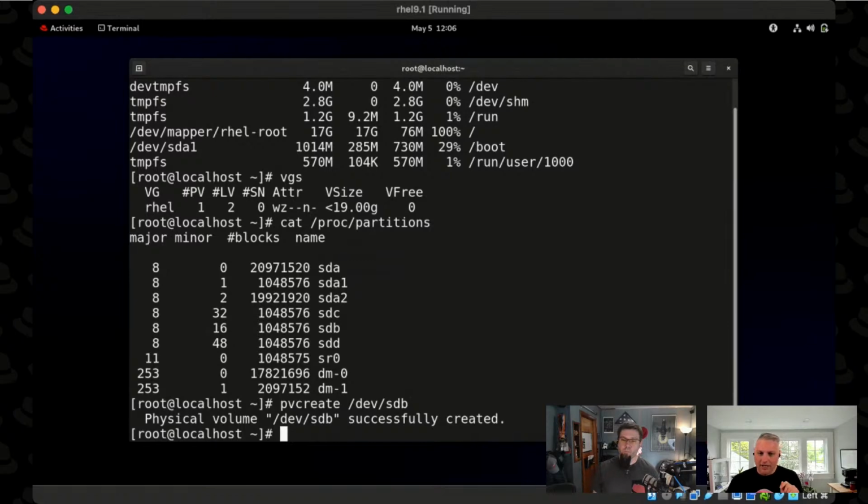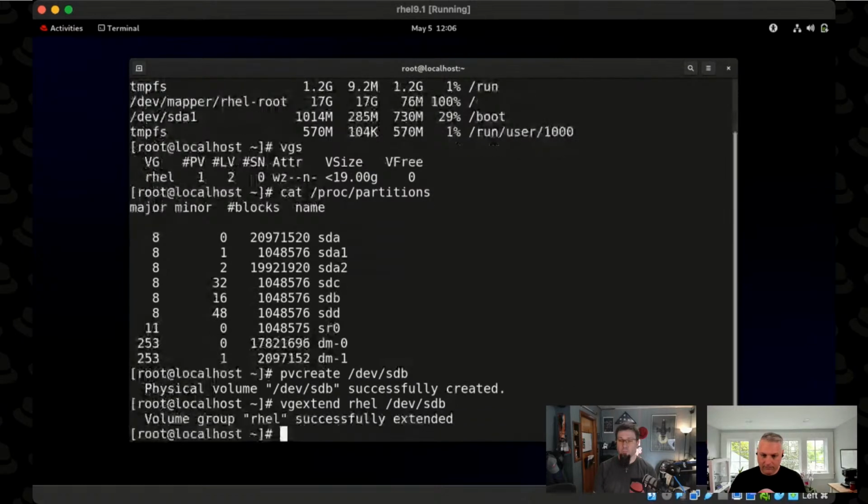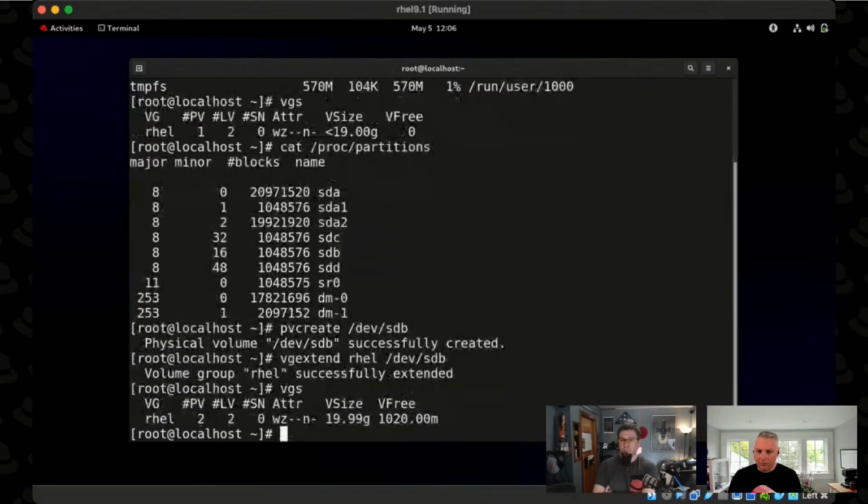So now we've got our physical volume created. We're going to take a physical volume and add it to our volume group. So we're going to extend our volume group, the RHEL volume group, to include dev SDB. So now we slurped up that extra disk space from that additional disk. And if I do a vgs like we did before, right now we've got some free space, about a gig. Yay.